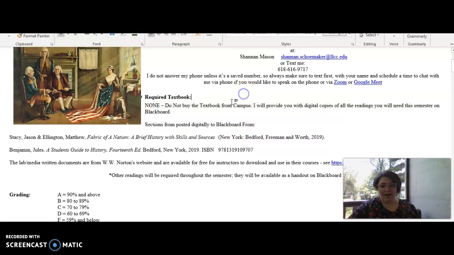I have provided you a free version of a textbook that I helped work on this year. I was given permission by the authors to share that textbook with you. It is a college level textbook that has been transformed into an AP prep guide. We're going to be using a lot of those tools because that's a college level course. So don't buy the textbook from campus.